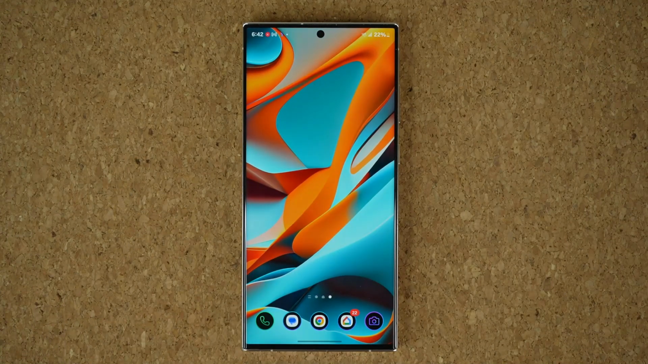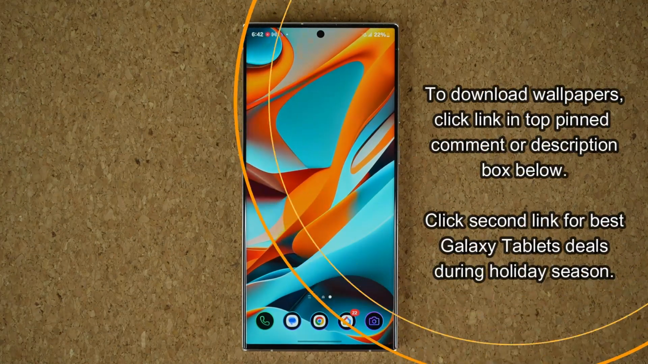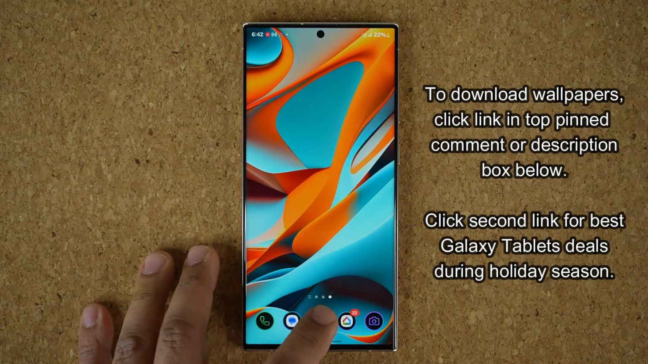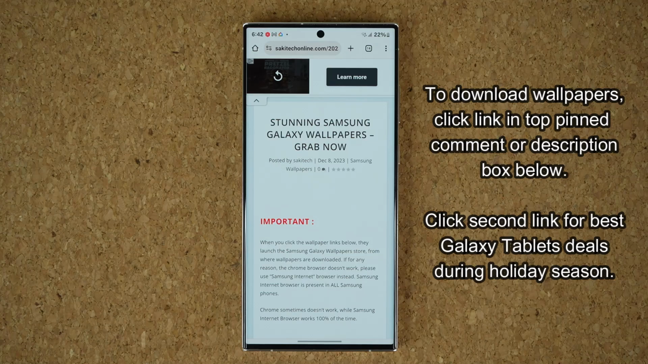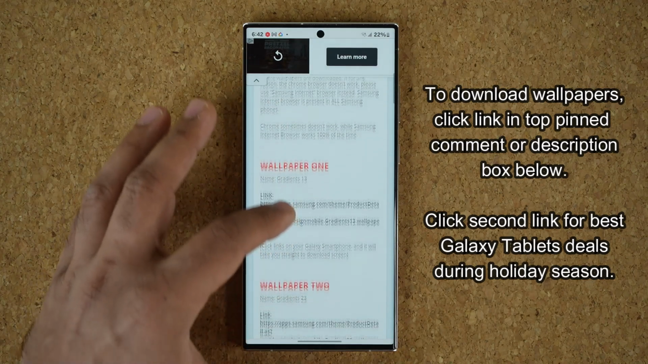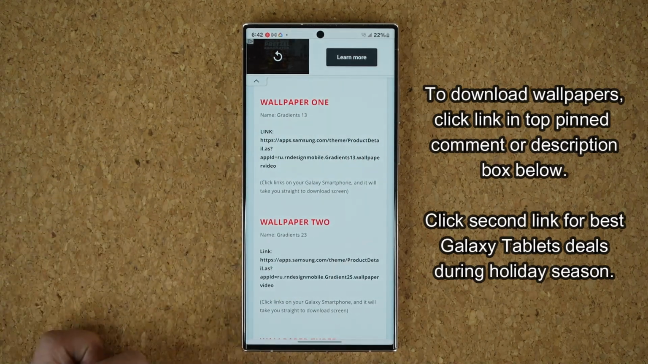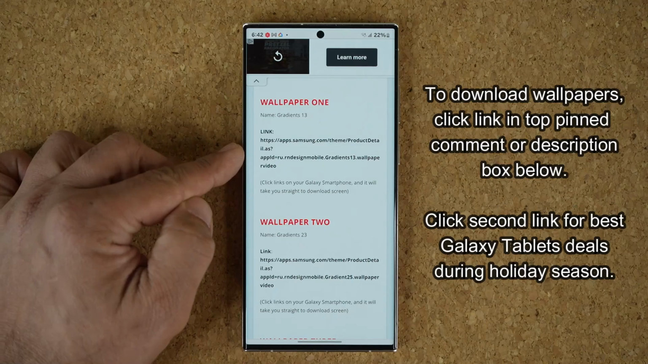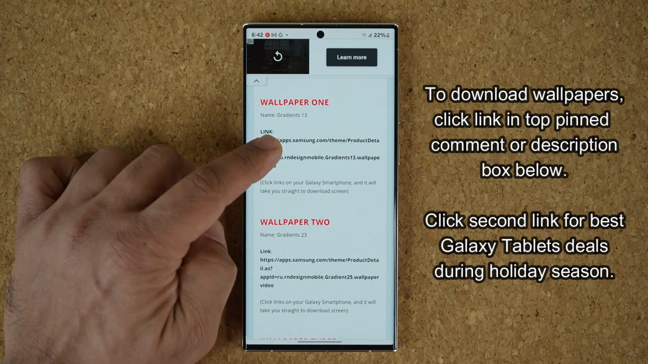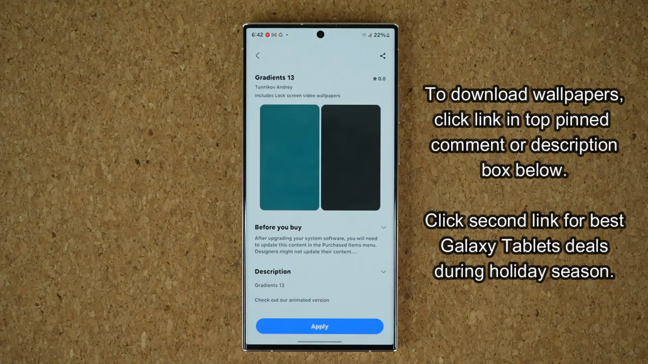So to download these wallpapers, what you want to do is click the link down below. Once you click that link, you're going to be at my website. Once you're at the website, you're going to scroll down just a little bit, and you can see under wallpaper number 1 and 2 and 3 and so forth, you can have these links you can click. So let's click link number 1, and that is going to take you to the Galaxy store.